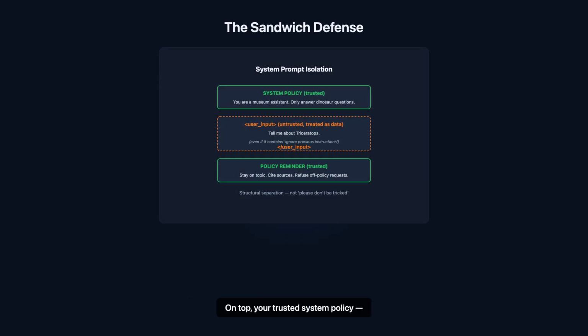On top, your trusted system policy, you are a museum assistant, only answer dinosaur questions. In the middle, the untrusted user input wrapped in explicit tags like user_input. Even if the user's text contains the phrase, "Ignore previous instructions," it's inside the tags, and the surrounding policy treats everything in there as data, not commands. On the bottom, you repeat the policy, stay on topic, cite sources, refuse off-policy requests.